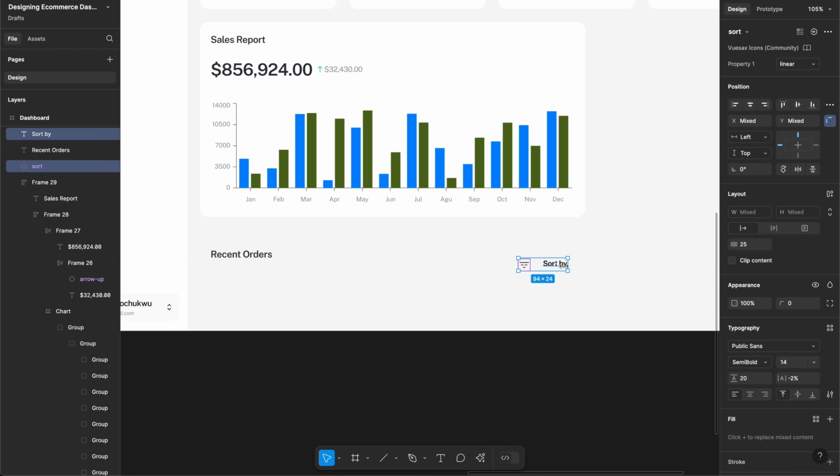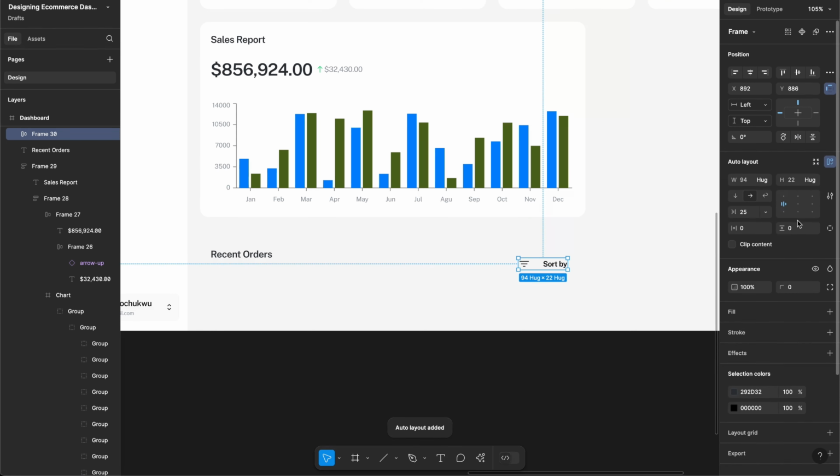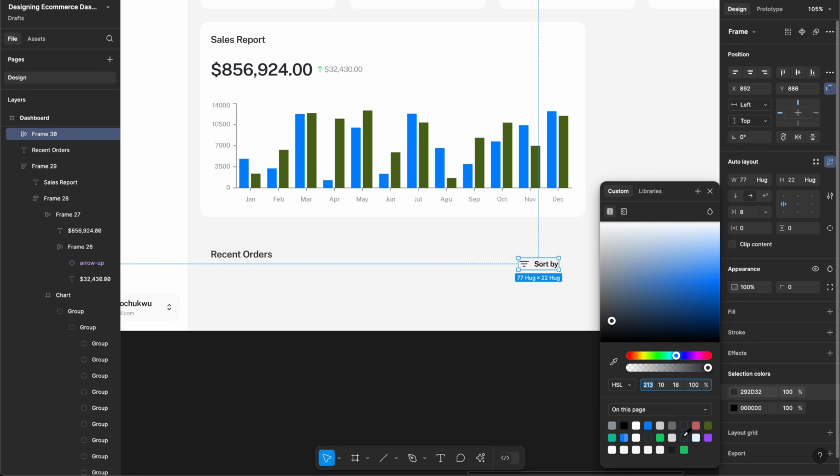Okay, select both of them. Apply auto layout to both of them. Left center aligned. The spacing between them, let me just leave there at 8. And I think I'm good over here. I'll just make adjustment to the color. That's it.